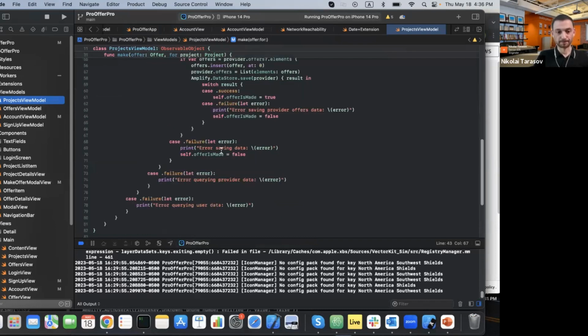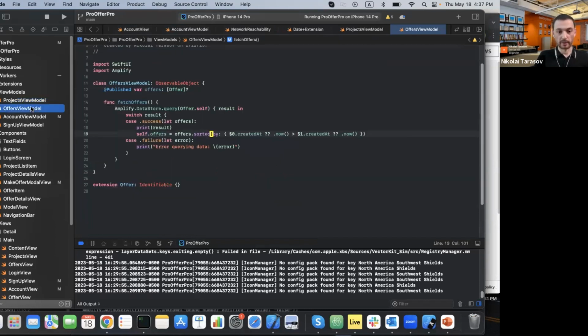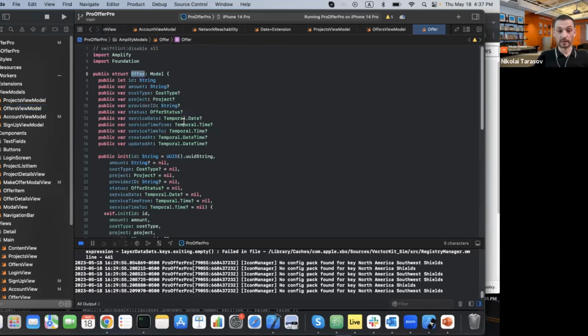So that's about it. I don't know if I covered everything. Yeah, this is querying for offers. It looks pretty simple: just Amplify DataStore query Offer. I forgot to mention, since I'm using a GraphQL API, all the models are auto-generated. So I didn't have to create all these models for the data models I created in Amplify.